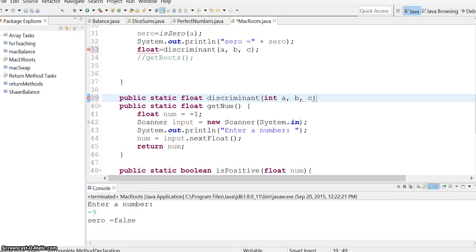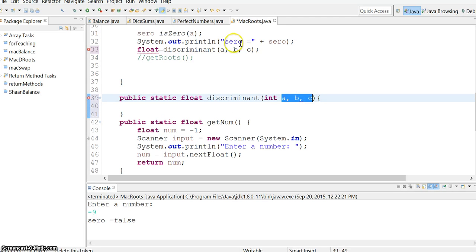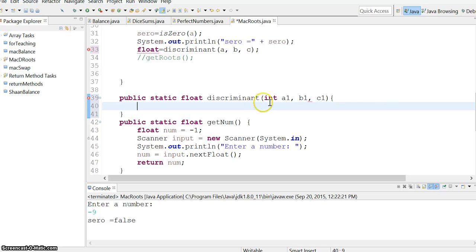B, C. I'm just going to use the same variable names. It's okay to do that. I think you should clear that technically. These are 3 different variables than that. Because these A, B, and C belong to discriminant, whereas this A, B, and C belongs to main. So they're actually different, which is usually why we use different names. So I think I'll go ahead and use different names so you don't make that mistake.